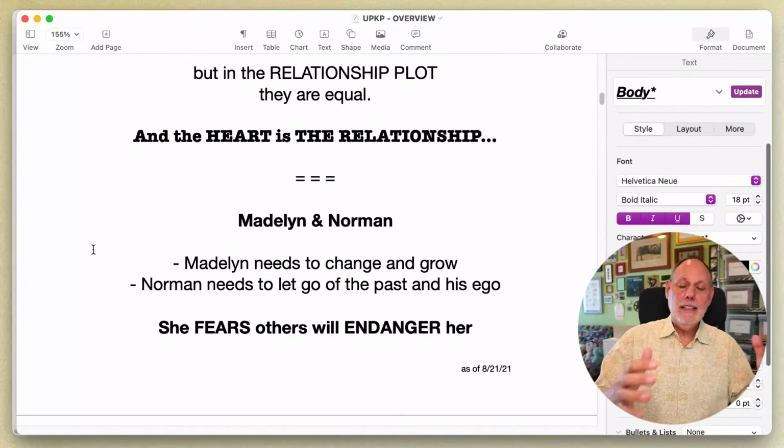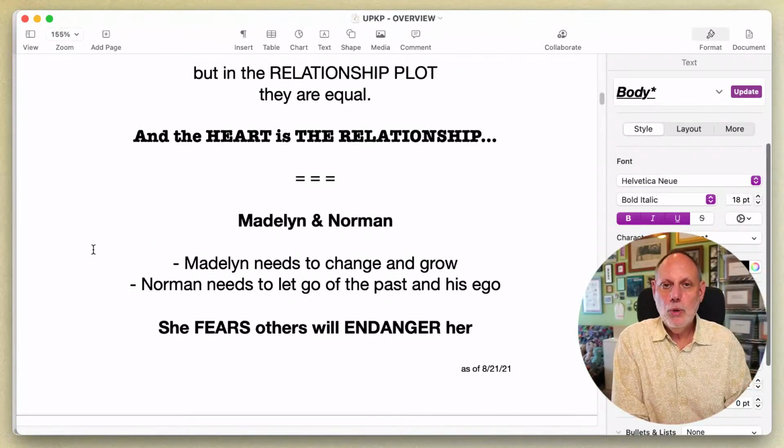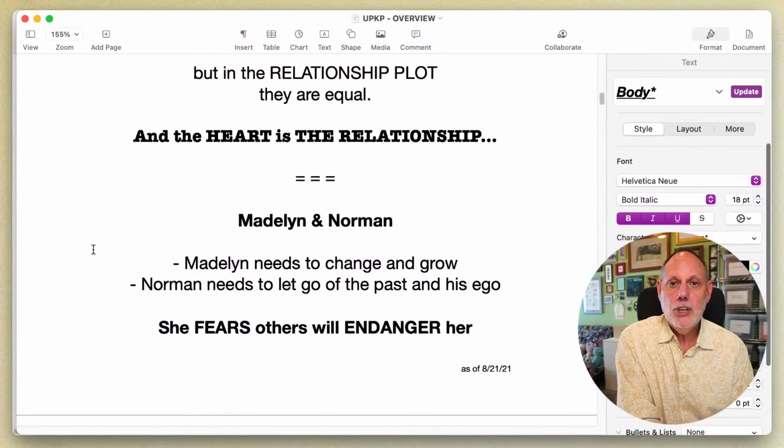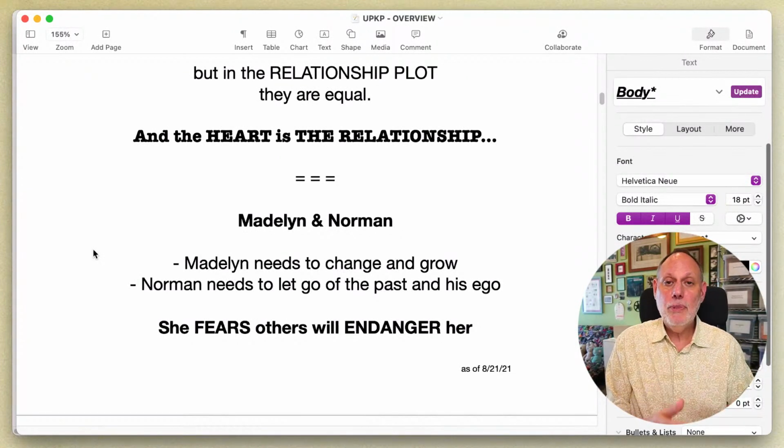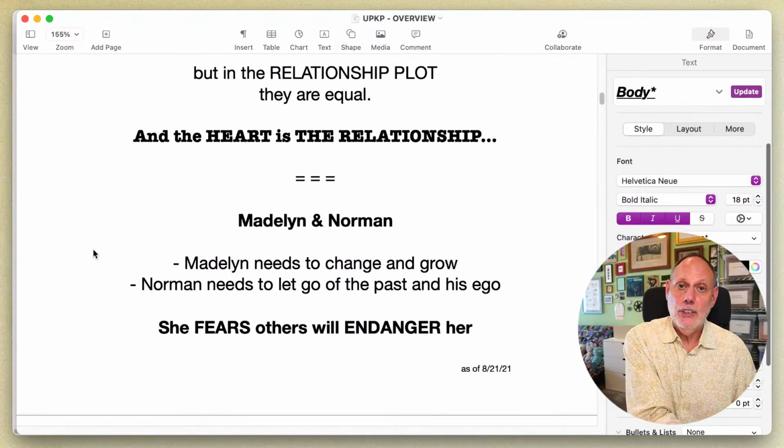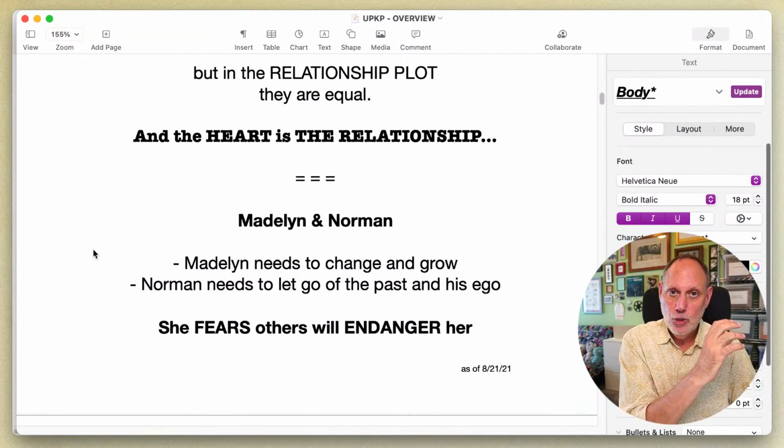Basically Madeline's story is, she is a woman who, when we meet her, is happy in her life. She is safe. She is content. But something from her past, when she was much more adventurous, is going to come back because of her relationship with George.